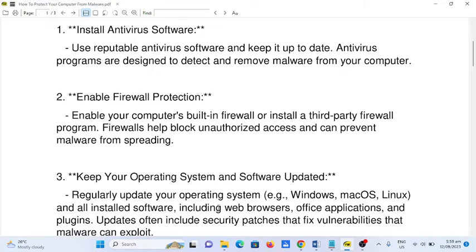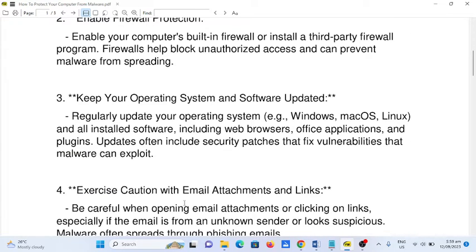Number 2, enable firewall protection. Enable your computer's built-in firewall or install a third-party firewall program. Firewalls help block unauthorized access and can prevent malware from spreading. Number 3, keep your operating system and software updated. Regularly update your operating system like Windows, Mac OS, Linux, and all installed software including web browsers, Office applications, and plugins. Updates often include security patches that fix vulnerabilities that malware can exploit.